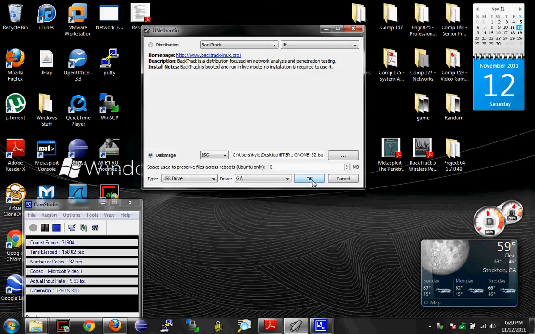I've already done this, just so it's a little quicker on the video. It'll probably take around 5 to 7 minutes to actually install, but just go ahead and hit OK, and that'll install everything on your USB drive. And now we're gonna switch to the camera, and I'll show you guys how to do it for the other machine.